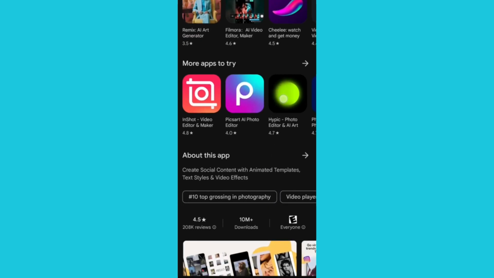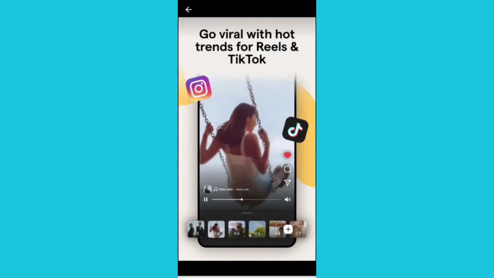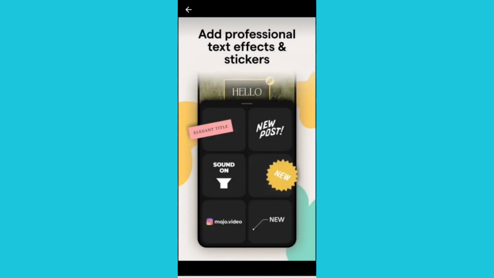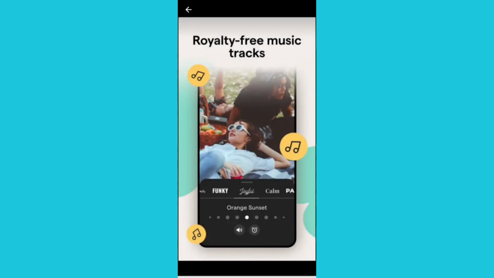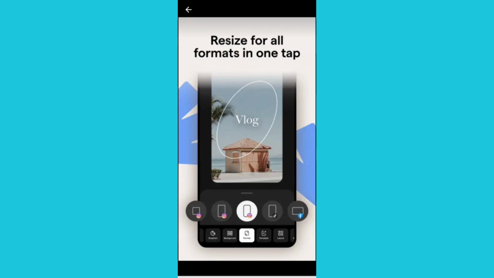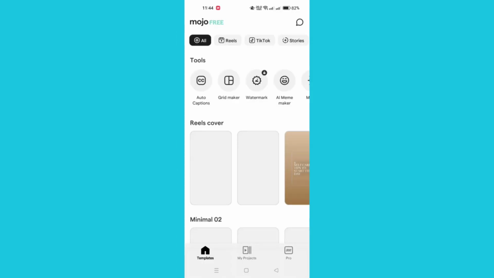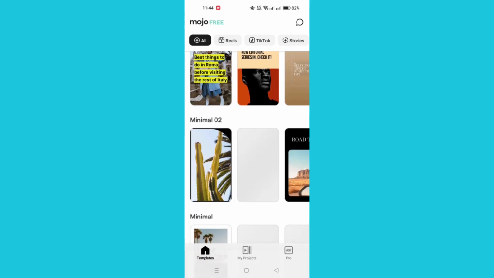In this video, I am going to show you how to use Mojo app to make eye-catching Instagram stories. If you regularly post stories on Instagram, you'll want them to stand out. Mojo is a hidden gem that makes it easy to create high-fidelity stories for Instagram and other platforms right on your phone, all without the hassle of learning video editing software.